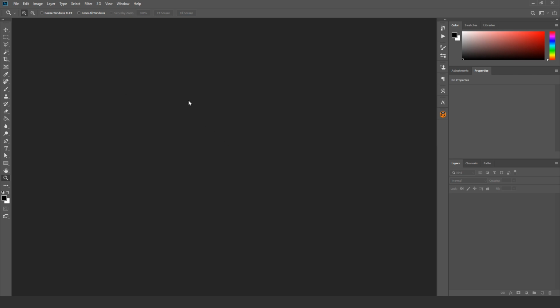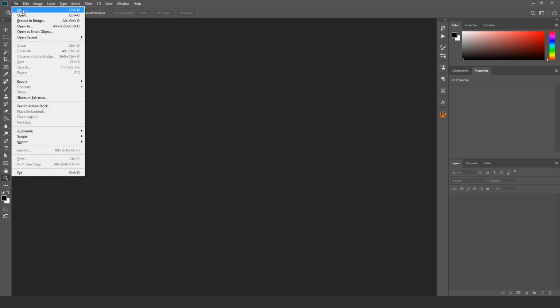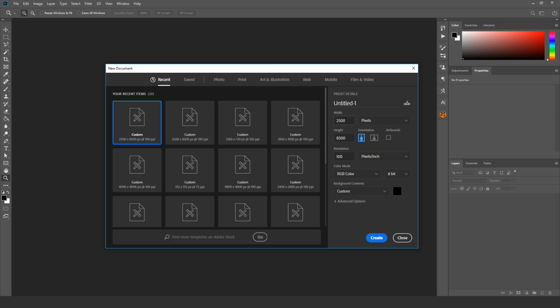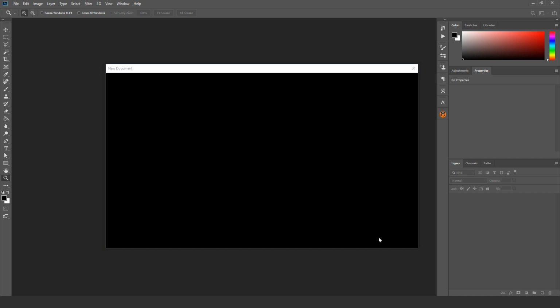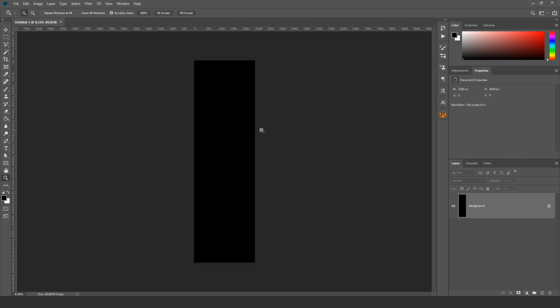If you want to skip this step and jump right into Blender, there's a link down in the description to download a big image that we can use, or if you want to create your own, we can go ahead and do that. So go up to File and click on New. We're going to be setting the size of this to 2500 by 8500. Once you do that, just hit Create and it will open up a new image. You can also make sure the background is set to black. You can unlock this layer by clicking on that little lock button.